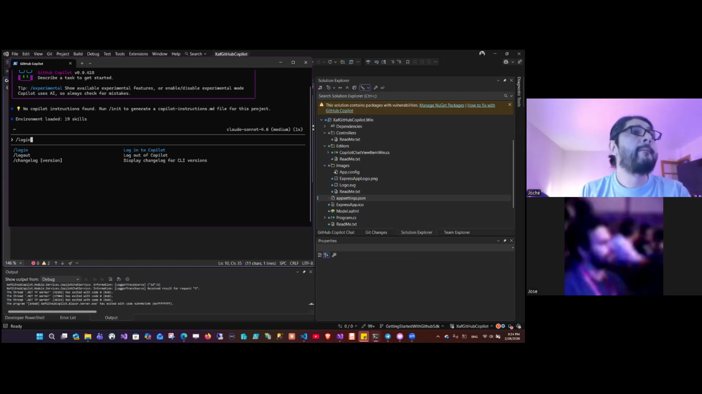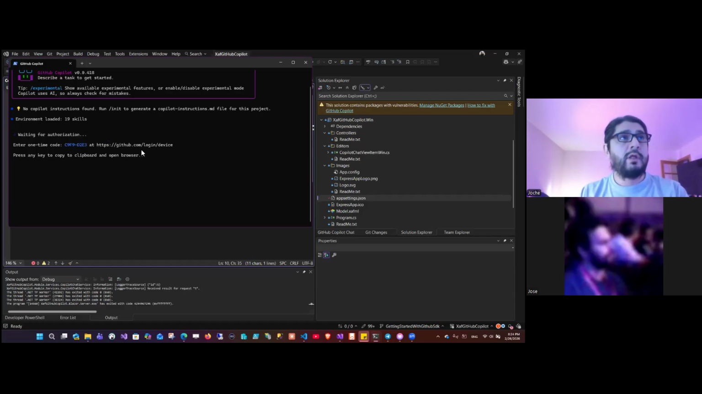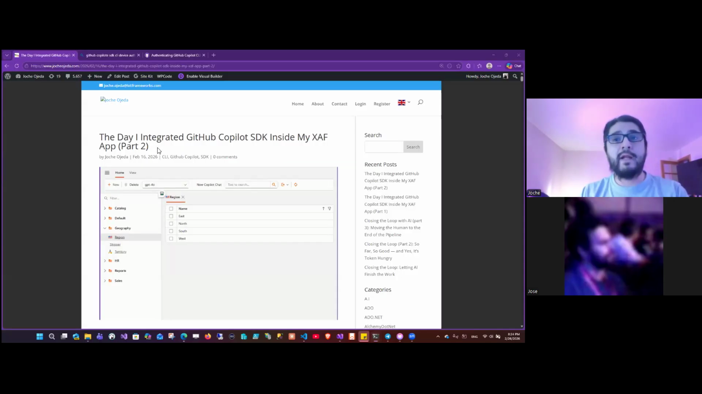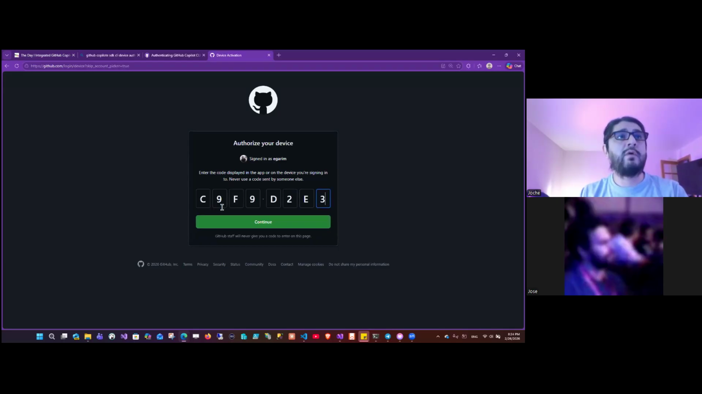To log in, what I recommend is, instead of the token that you have to put in your source code and so on, you can log in here. You can say GitHub, and it will give you a verification code and a URL. So you go here, you continue, and then you authorize.